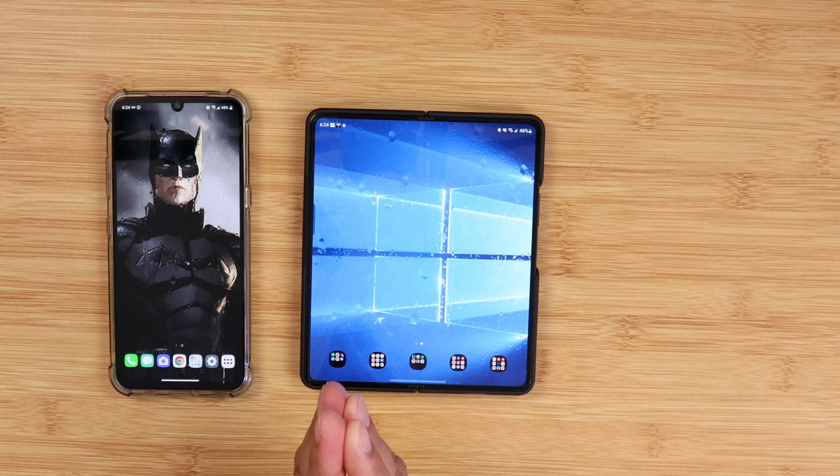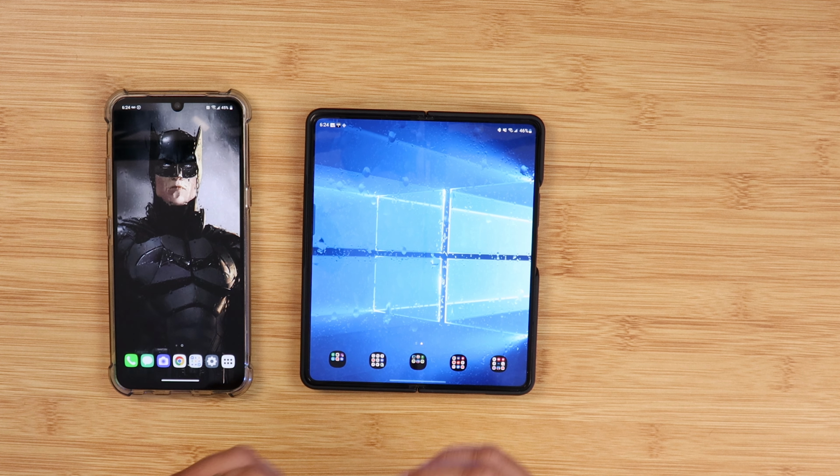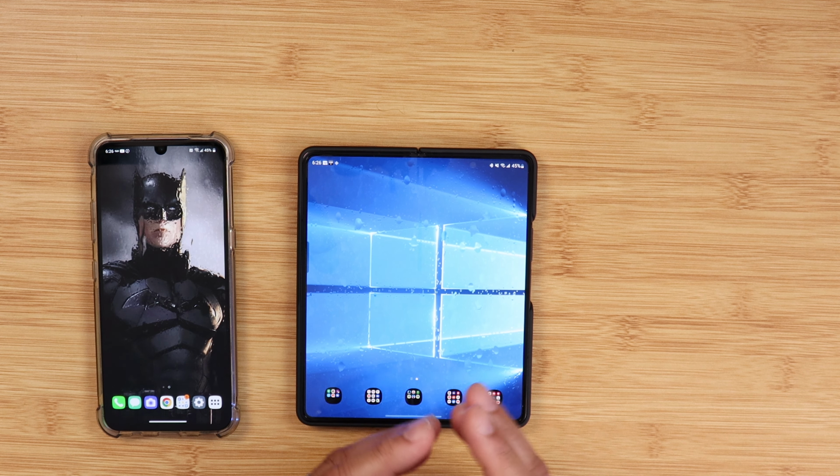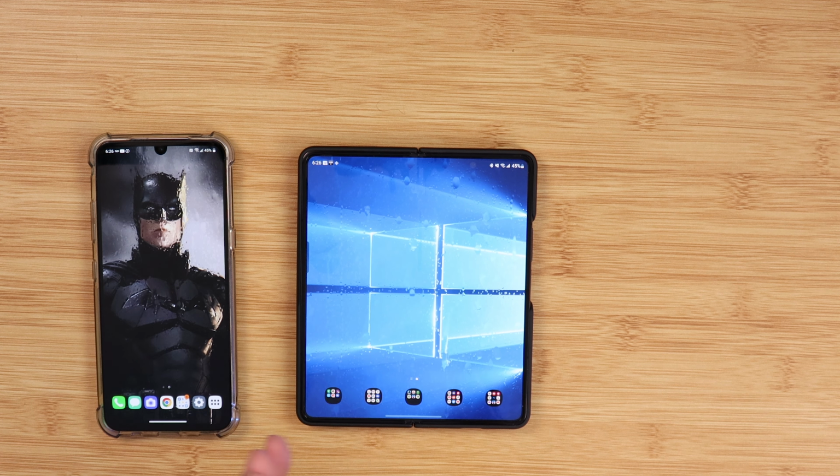I get a lot of notifications. I got a lot of stuff that happens through Facebook Messenger for my business. So unfortunately on my Z Fold 4, it can't be used. Not only that, but it's forcing dual screen. So the next problem that I have is YouTube.